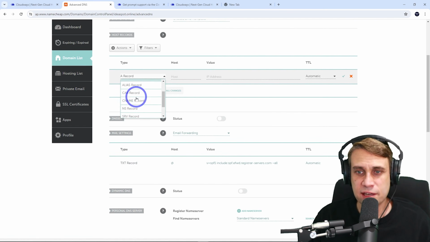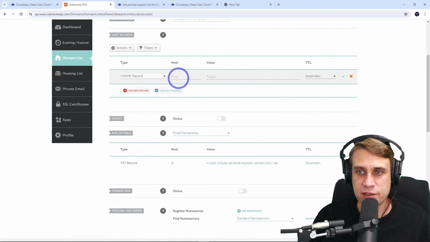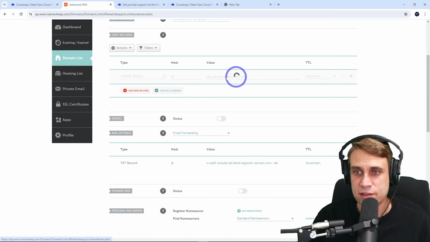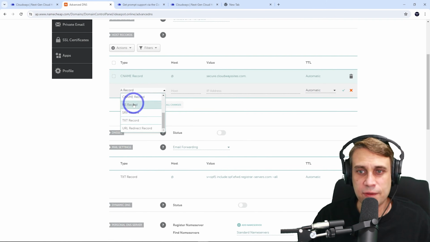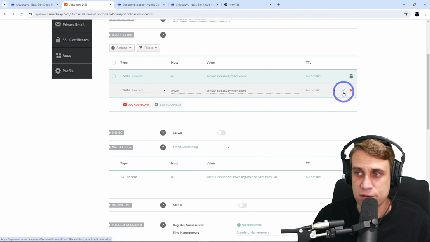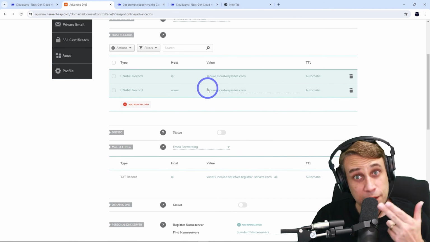So I'm going to add that CNAME record. It's really just two CNAMEs here. The first one points to secure cloudwaysites.com. Tick that one in, add another one there. Again, that's a CNAME record. www, same thing, secure cloudwaysites.com. Add that one on. That looks all good.